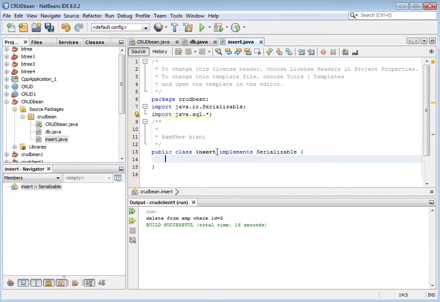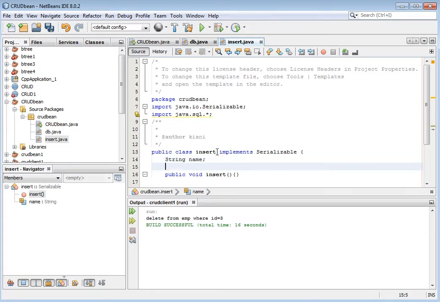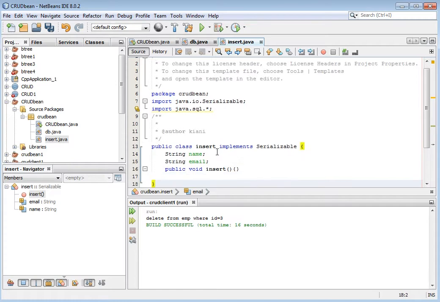The fourth requirement is a public constructor, Insert. And the fifth requirement is what should be inserted? The data, that is string name and string email. This is the data. Now we use get and set methods.